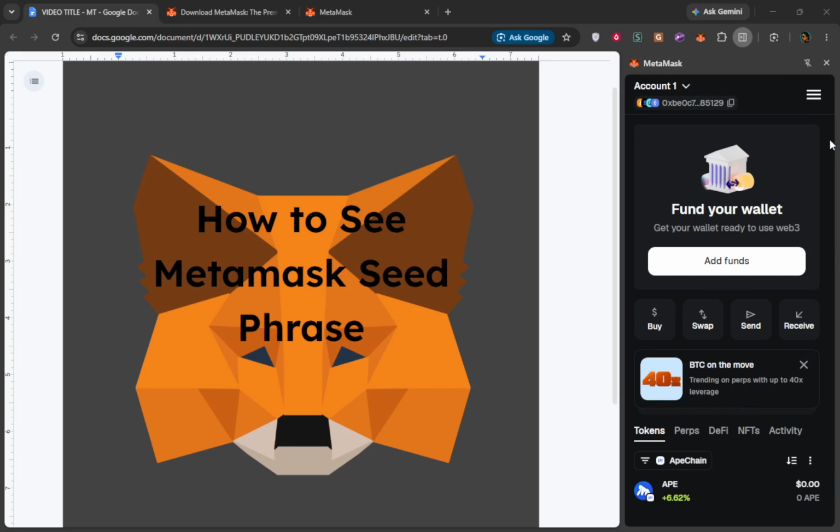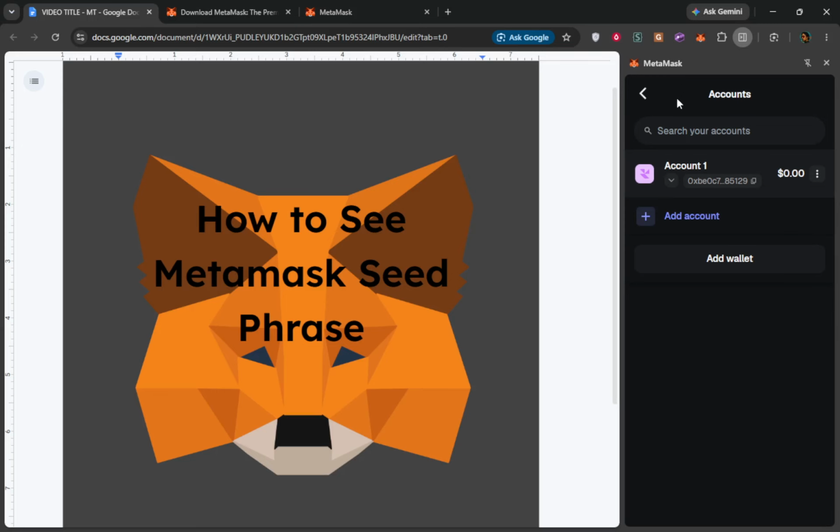Next, click the account selector at the top. This selector usually appears as a circular icon with your account's initial or avatar. When you click on it, a drop-down menu will appear, showing your accounts, including any additional accounts you may have created. This is the point where you can easily switch between accounts if you have more than one. Selecting the correct account ensures you are viewing the right secret recovery phrase associated with that account. This attention to detail is important for maintaining accurate wallet management.